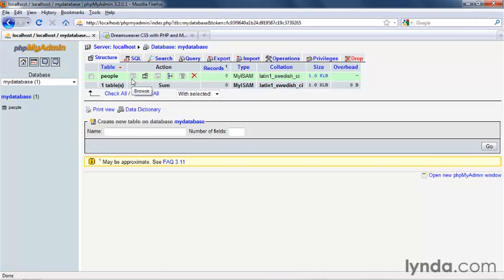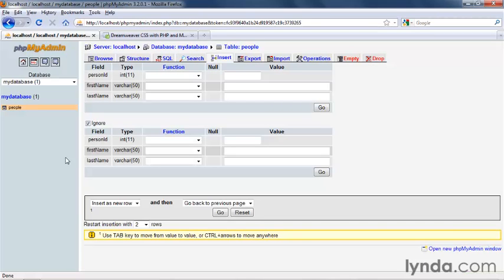Some of the icons will be disabled. The Browse and Search icons are both disabled currently because the table doesn't have any data. To insert some data, click the Insert link, the fourth icon from the left. You're taken to a screen where you can insert multiple rows.